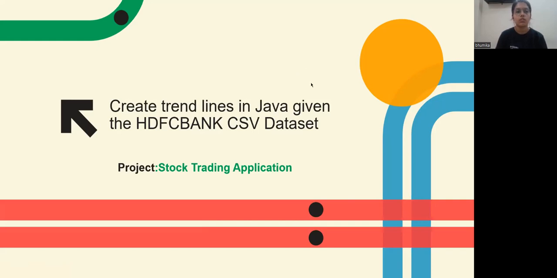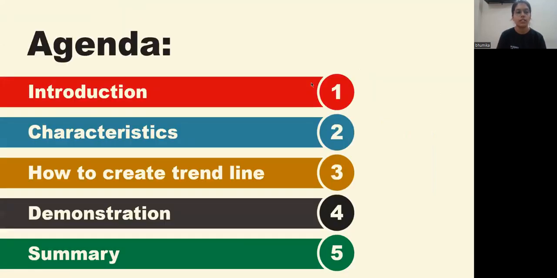Okay. So, good evening, everyone. My name is Bhumika Baghel, and I'm from the Java Developer Group. Today, I will be presenting on the topic creating trend lines in Java, given the HDFC Bank CSV dataset, and it is part of the project stock trading application. So, moving ahead, let's see the agenda of this presentation.